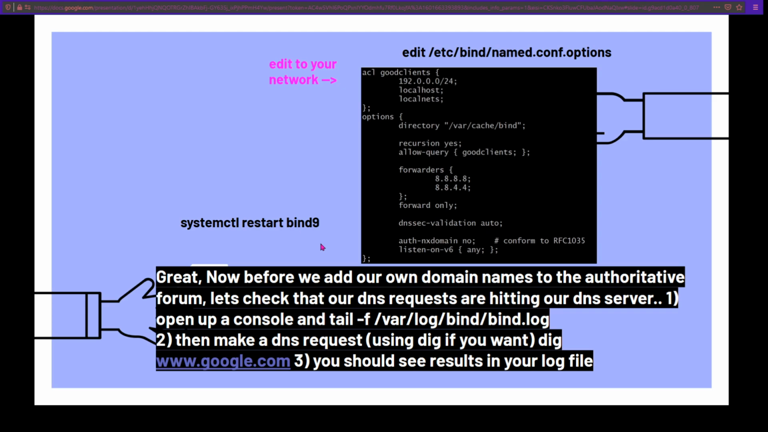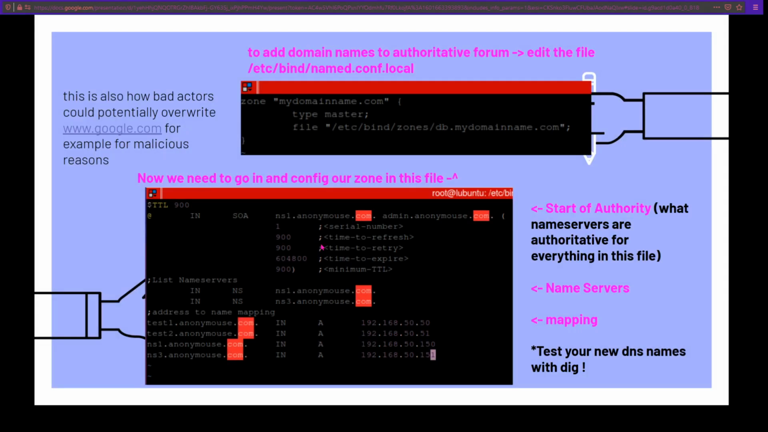All right, now we can add our domain names to the authoritative zone. To do that, we need to edit this file, /etc/bind/named.conf.local. I mentioned this is how bad actors could potentially overwrite domains. I meant to switch my domain name to something, but that's where you would put your domain name right there.